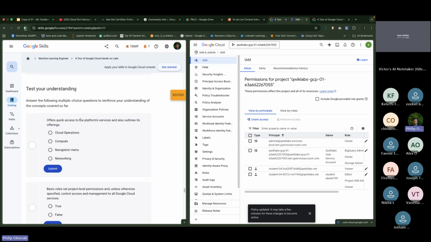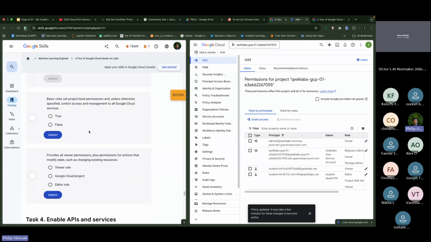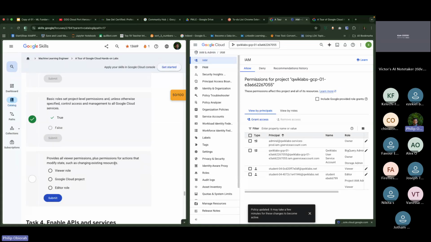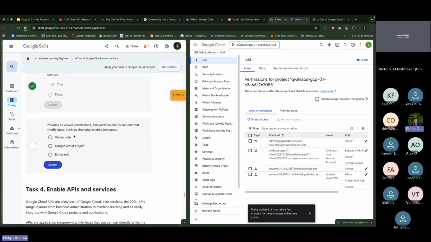Quick offers quick access to platform services, dashboard, and also outlines offering. That should be in the navigation menu, yes. And then basic rules set at permission level unless, yeah, this should be true. Dash provides viewer permissions plus permission for actions that modify state.